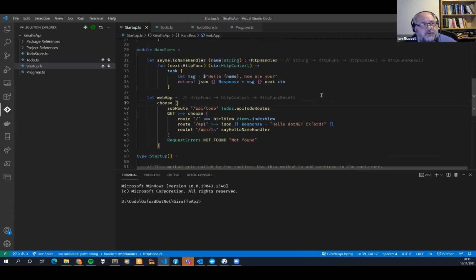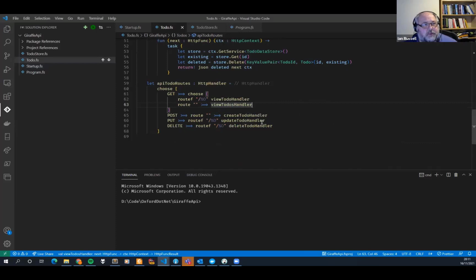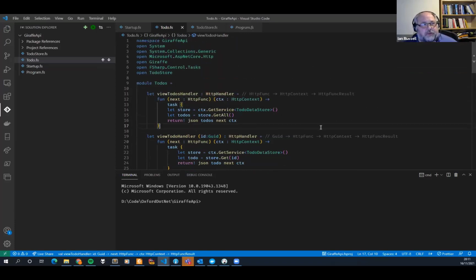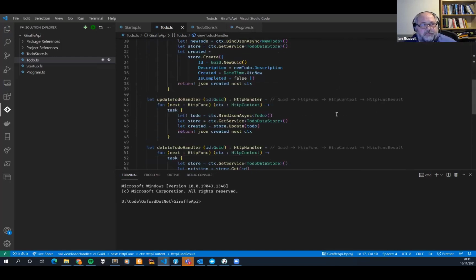And everything else is pretty much the same as it was before. So if I go and have a look inside the to-dos, so if I go and have a look at the view to-do handler, all I'm doing is getting the service from the context, just the same as you do in a normal ASP.NET Core app. And then I run the function against the store to get my to-do, and then I return some JSON. Really simple, really clean. And all of the handlers are like that.